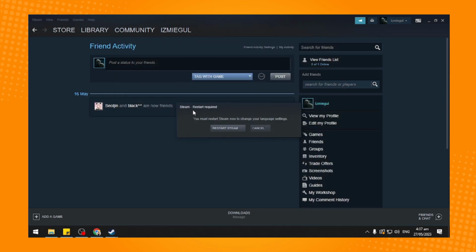It will ask again to Steam to restart your Steam account. So you must restart your Steam now to change your language settings. Now, if you want to confirm that, just tap on Restart Steam. But since I prefer English to my Steam, so tap on cancel there. And then basically that is how you change Steam language. And that is all for today.